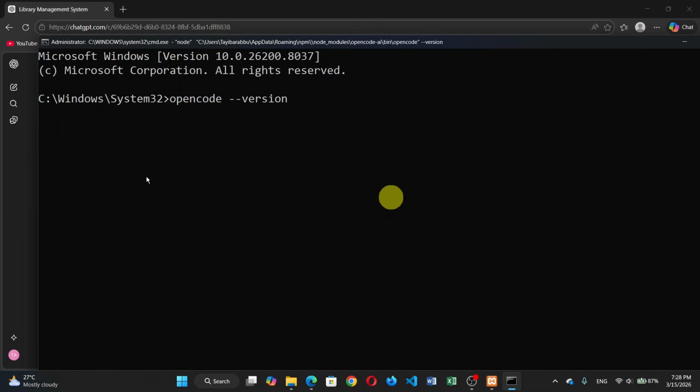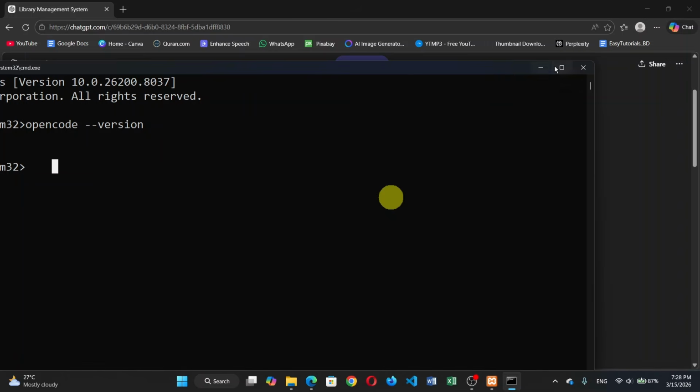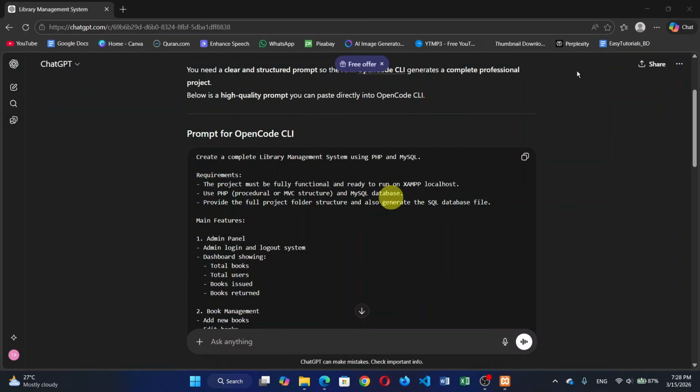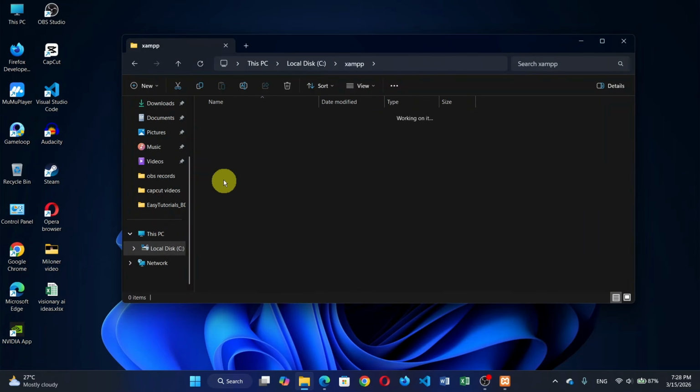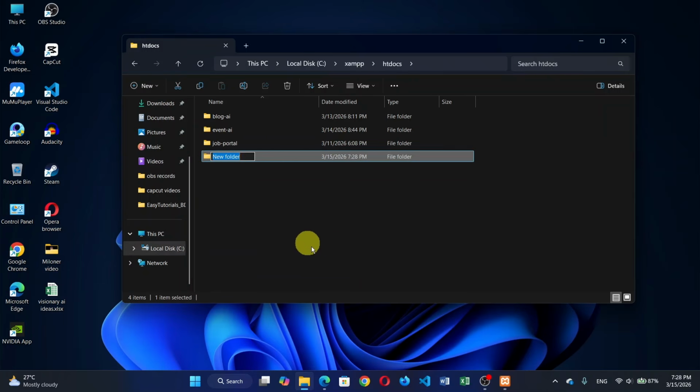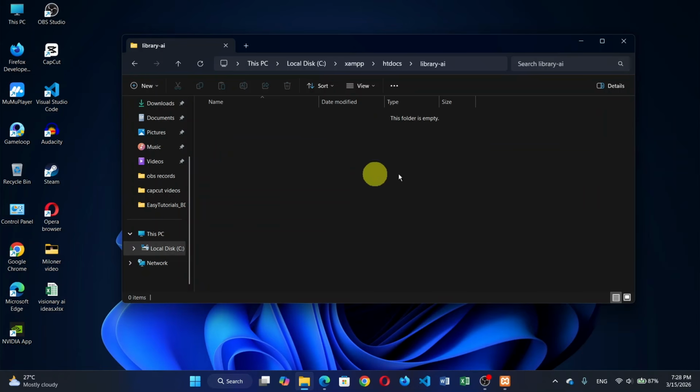Let me show you. Now we can open OpenCode here, but you can see we have installed OpenCode globally, so we can access OpenCode anywhere on our PC. So we're going to go inside the XAMPP folder, then htdocs, right? Then here we are going to create a new project. So click on new folder here, and the folder will work as a project. Now let's say we want to rename the folder. Let's say library-ai. So this is our project. We'll go inside the project.